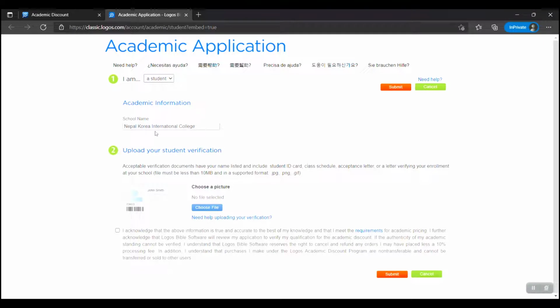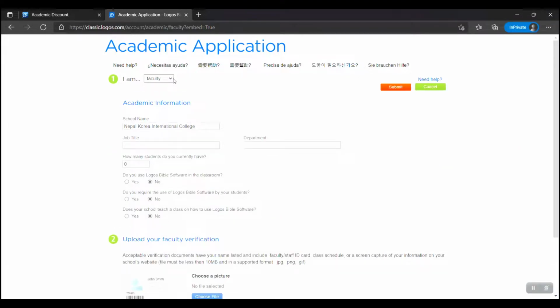You want to click on that, and you're going to enroll in their academic program. This has to be done first. You want to type in your school's name, the institution's name. You need to let them know whether you're a student, faculty, or staff. And then you have to upload your student verification. Since it's a student here, and the majority of the people watching this video will probably be students, but it changes. If you change this to faculty, then all these things change and ask you for more information.